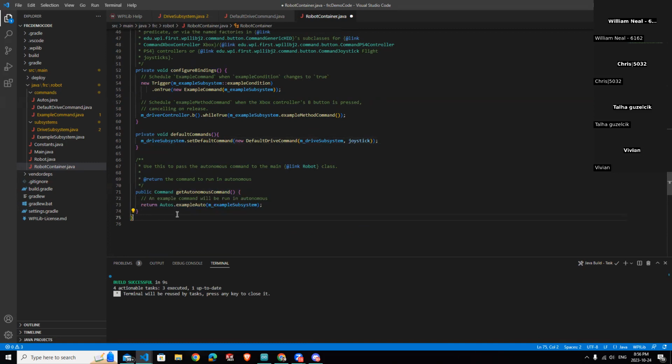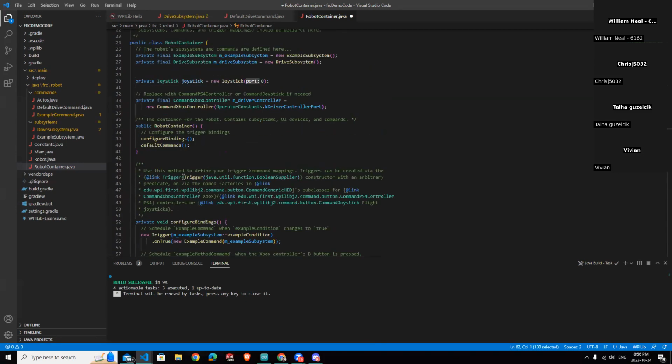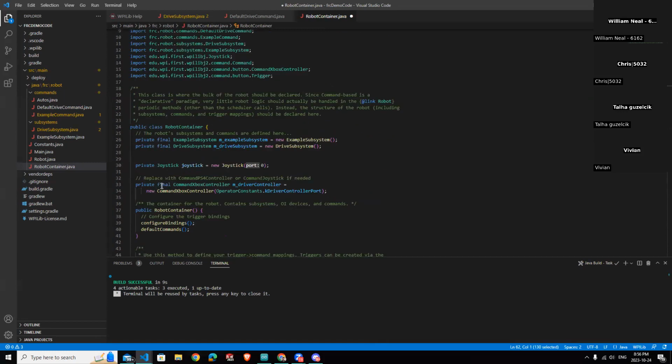All of this stuff is for autos. So just from a teleop perspective, this is pretty much all we need. And now we've successfully paired up our robot container, our subsystems, and our commands all together. Once we upload, it should work on our robot and get it driving.